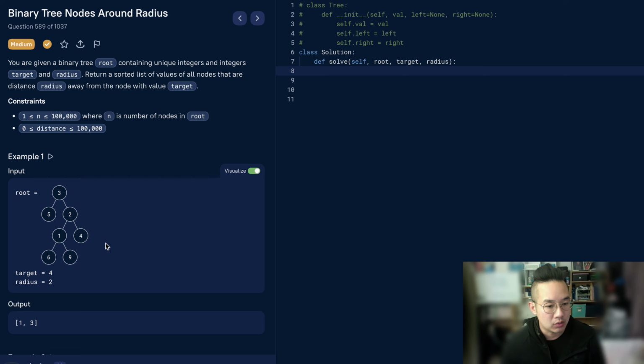So we want to look at all the connected nodes from 4 and span out a radius of 2 to get all the relevant nodes. To do that, we need to first connect all the nodes together because we cannot visit the parent node or the child node easily. So we want to create an undirected graph. That way we connect all the nodes with a pointer to every other node, and we can access all the nodes if necessary.